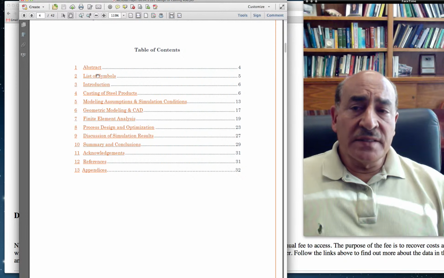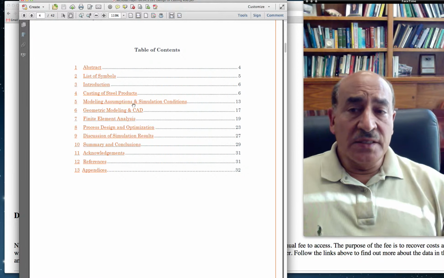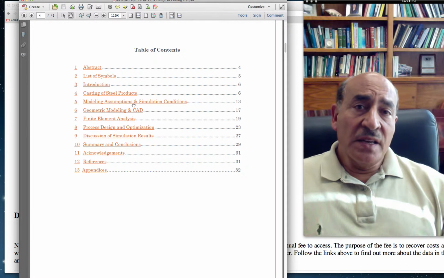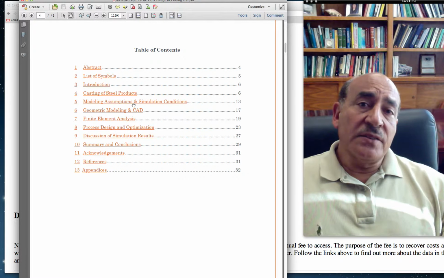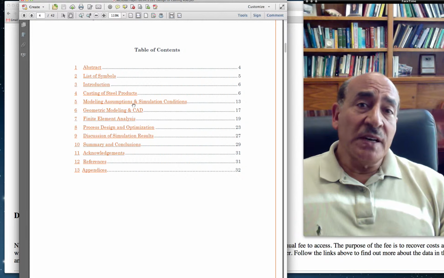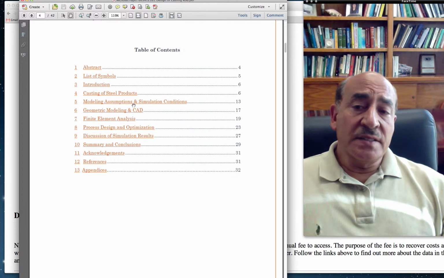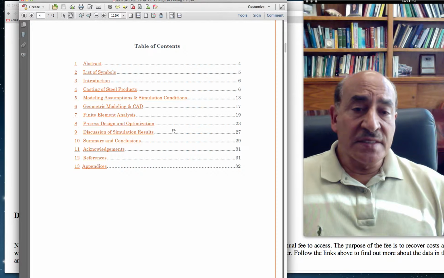He has an abstract, list of symbols, introduction, and then a review of the casting of steel products, because this is research, literature research. And then he did modeling in simulation conditions. And the modeling that he did, he used a couple of techniques. So one of them is analytical, following what we will do with you in class. And then the other one is a little bit more advanced, using finite elements, so you can practice to become a real design engineer, and discussion of the simulation results and summary and conclusions and acknowledgements, references, etc.